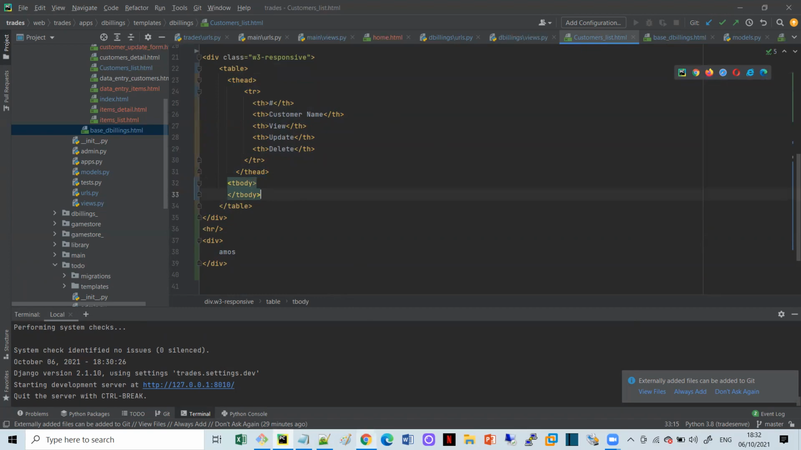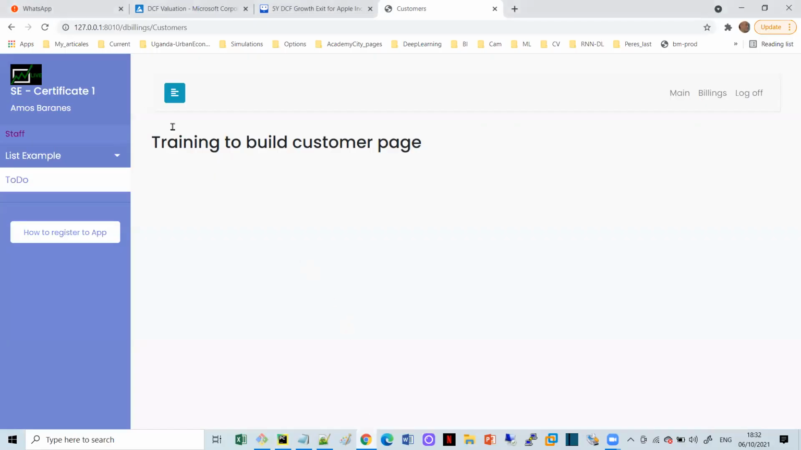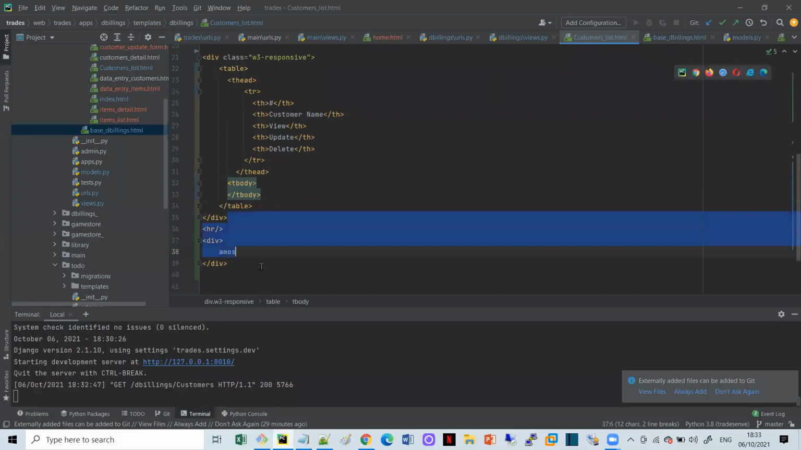So I'm not going to have really a table. I'm just going to have a title, the first column. Here we go. You see? I do have only one row. I have a line and another TD. I don't really care about that line. I don't care about Amos, so I'm going to delete them. I don't care about those guys. I want to focus on the table.